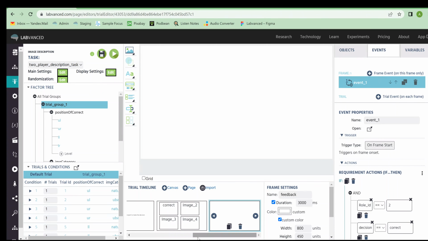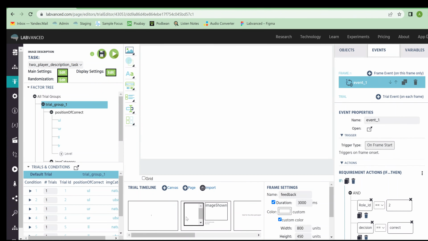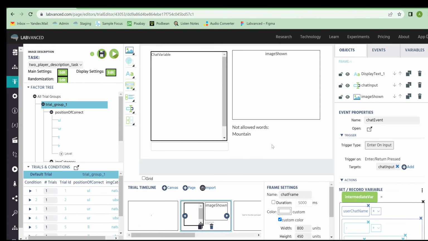All right, so that's how we've set this up. This is a really great example of general things that are great for multi-user studies: chat boxes and sending variables to each other, decisions and feedback frames.